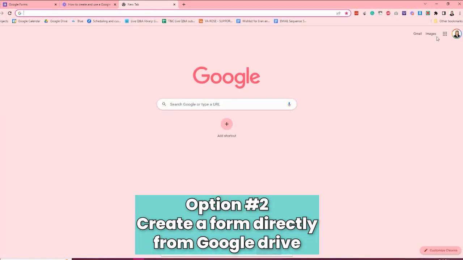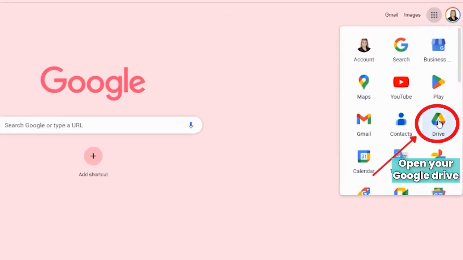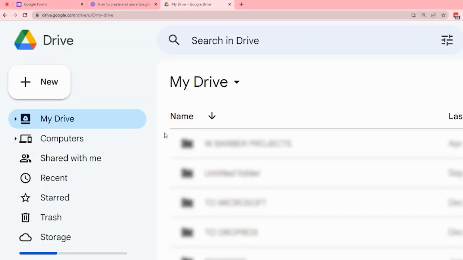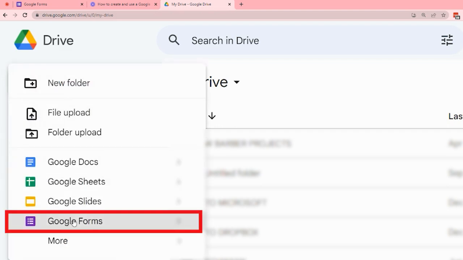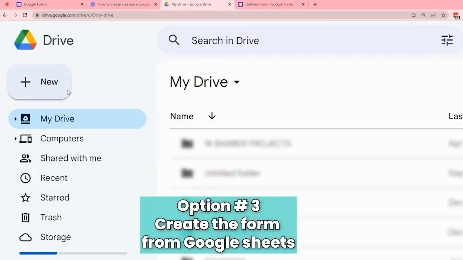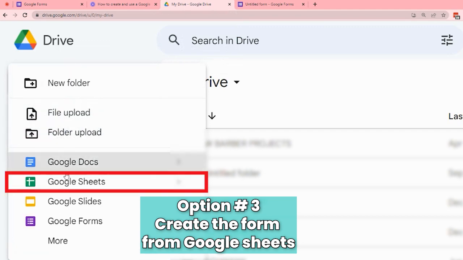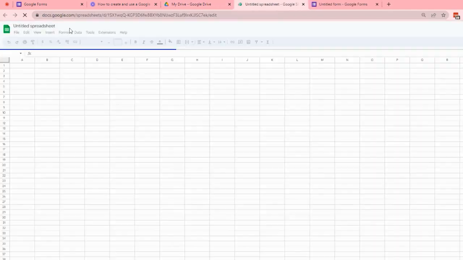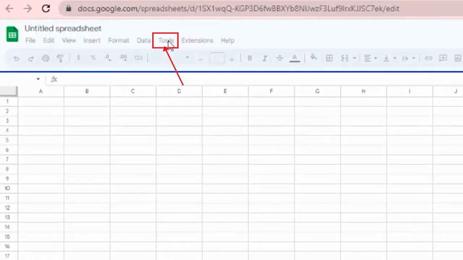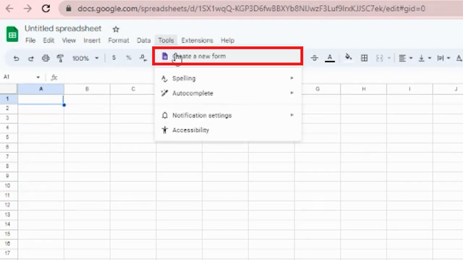The second way is to create a form directly from Google Drive. Open your Drive and then on the top left, click New and then Google Forms. The third way is to create the form from Google Sheets. Open your spreadsheet and then on the main menu, click Tools and then create a new form.